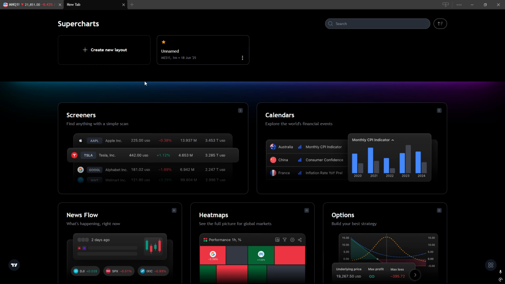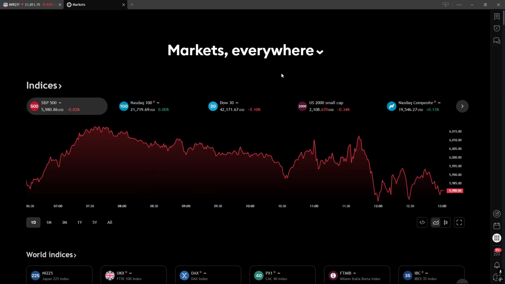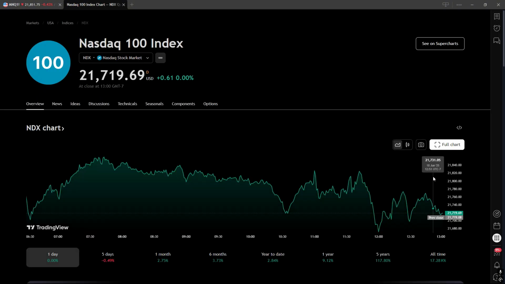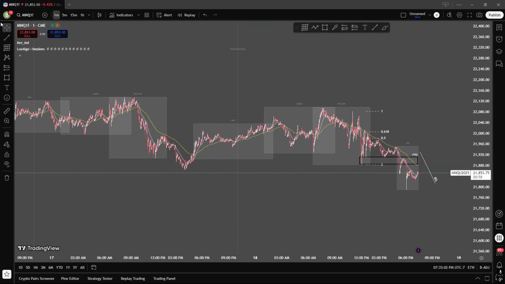If you're on super charts right here and you don't know how to get to your chart screen, you're going to come down to markets. Once it loads, you're going to go wherever it is that you want. So like, let's say you want to go to NQ, you simply go to full chart and it's going to send you to a chart here. Pretty simple. Now going back to it, this is where we're going to have our drawings.